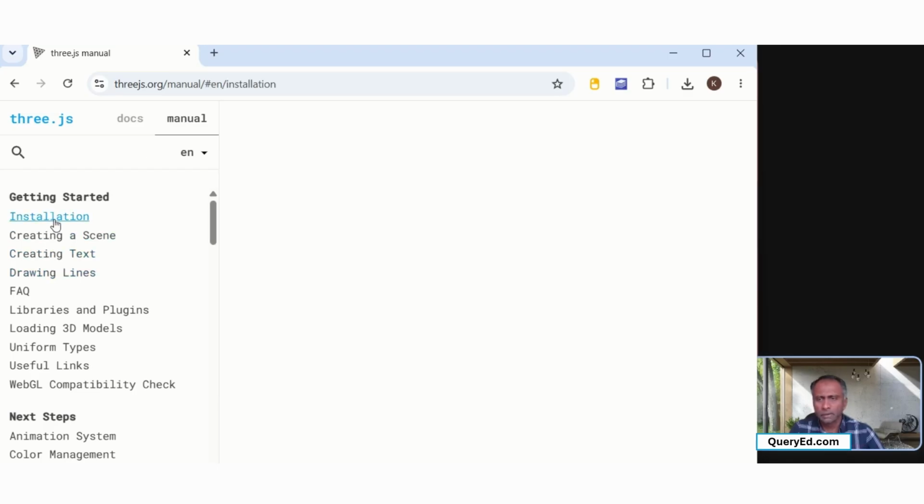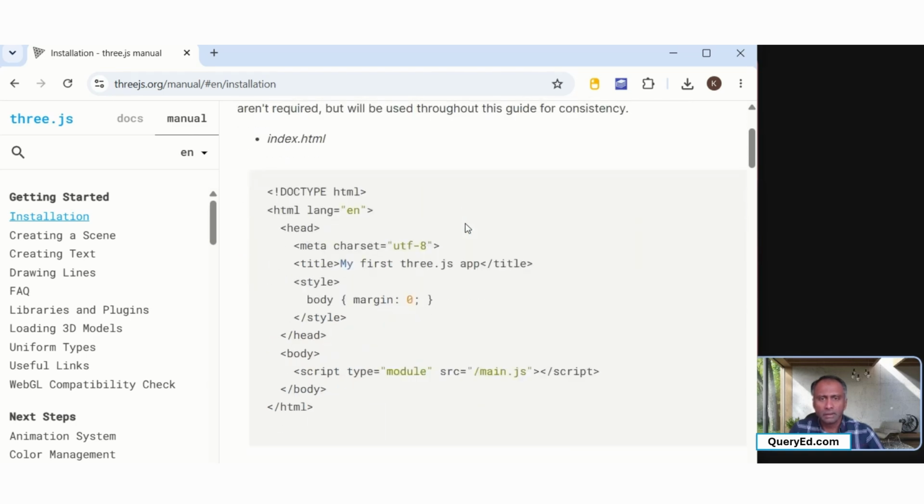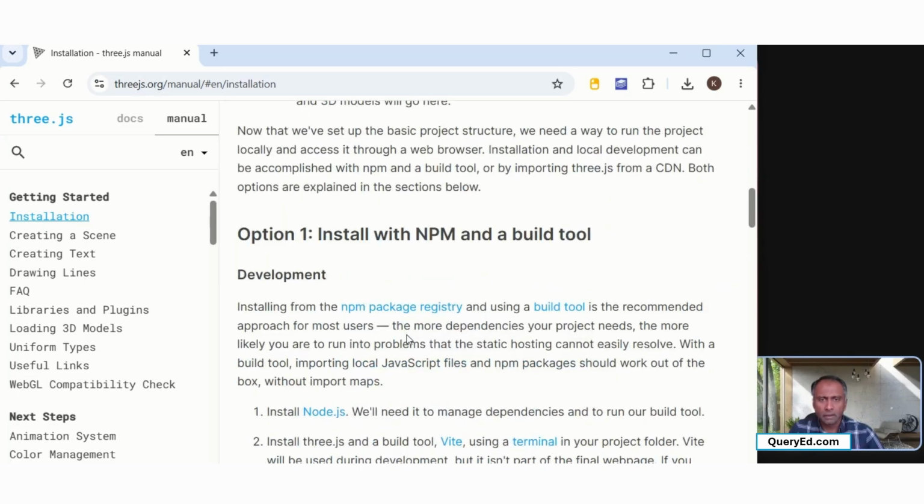There's nothing to be installed, but every 3JS project needs one HTML file. So basically, you just have to use HTML. I'll explain how you can create a simple HTML file with a rotating cube. And this library is very useful if you're a school or college student, or even a professional. This is a great library to use.